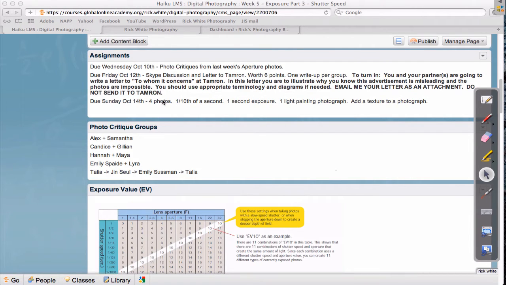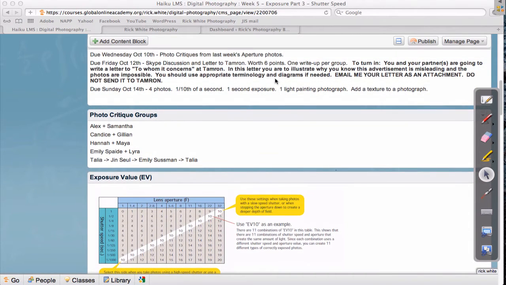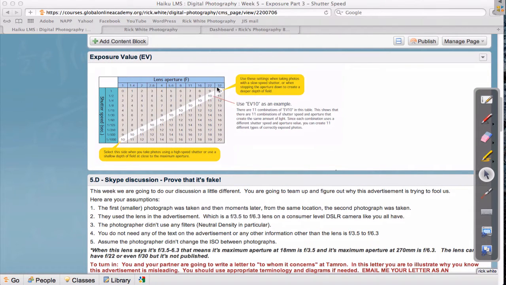And your Sunday, here's four photos. Since it's shutter speed, I'm going to dictate the shutter speed for you, the setting, and you have to do 1/10 of a second shutter, a 1 second exposure, and a one light painting photograph, which could be anywhere from 10 to 30 seconds, or if you want to throw it on the bulb setting and have it open for a really long time, that's up to you. And then your editing assignment is to add a texture to a photograph, which is quite a bit easier than last week's assignment.